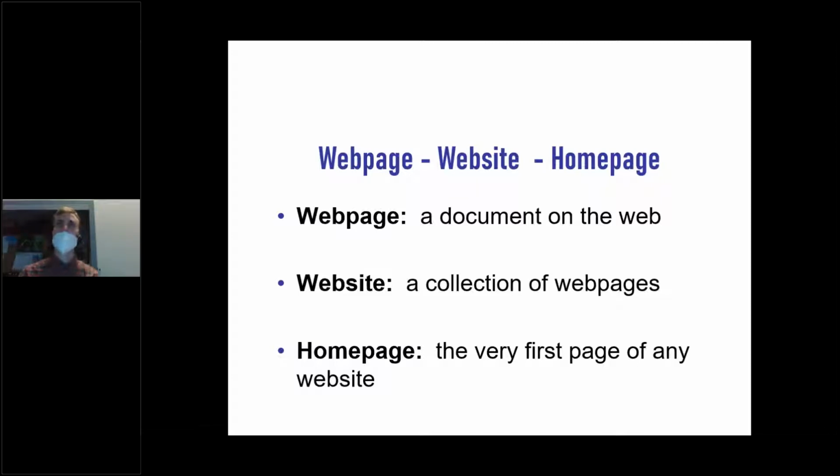Now, a website is a collection of those web pages. Again, to use our library website as an example, our library website is made up of several different web pages. Each of our different services that we offer, each different type of event, for example, each branch of our library system, each of those individual things has its own web page. So one website is made up of multiple web pages, much like a book is made up of several individual pages. Now, there's also this term homepage, which typically refers to the very first page of any website.